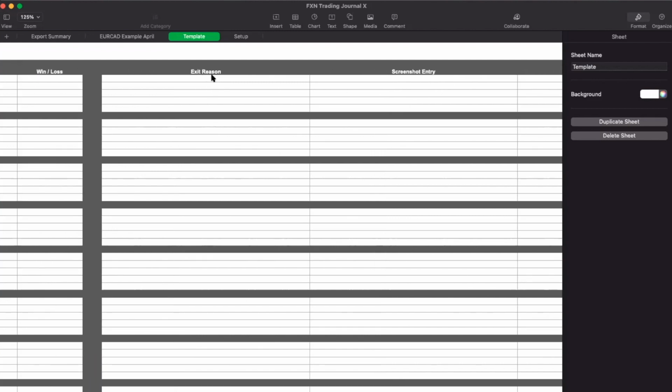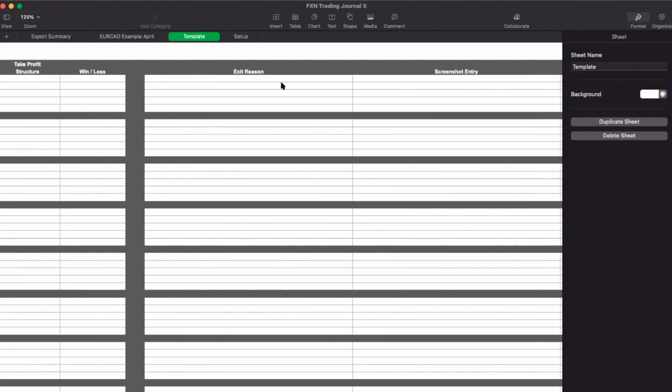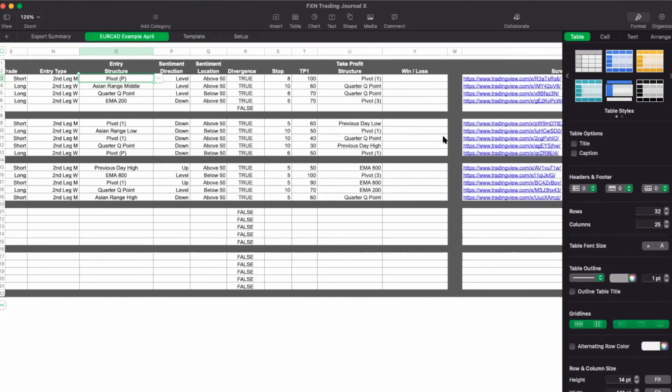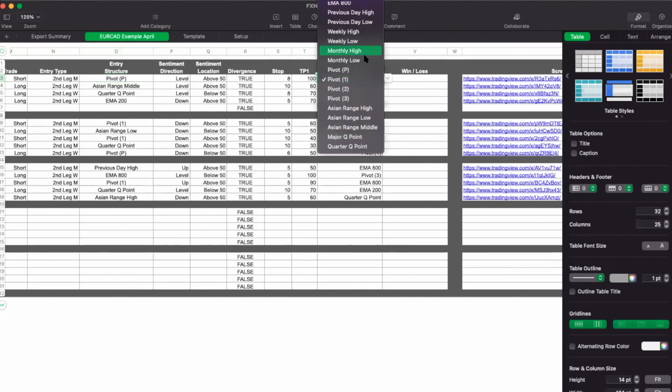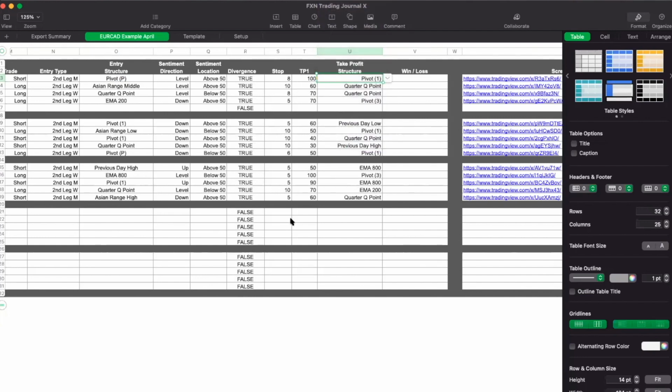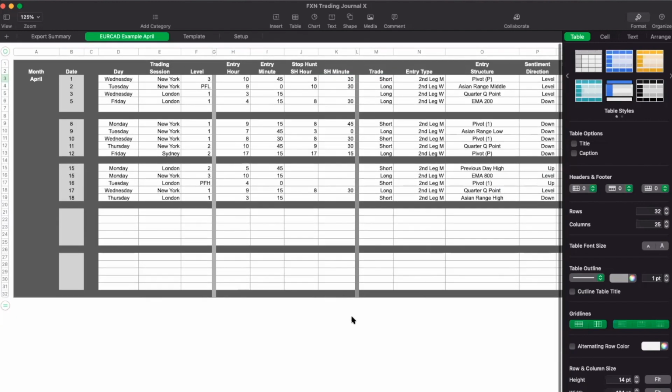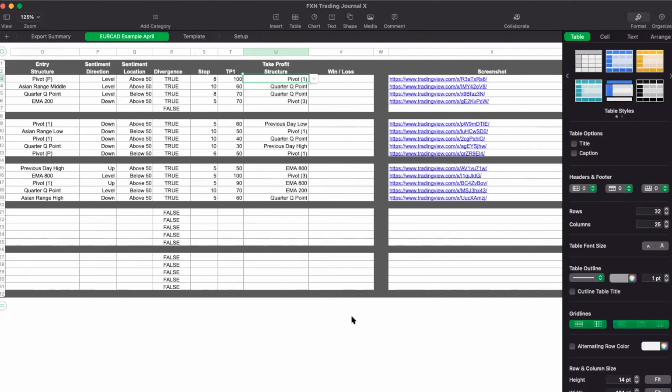Reason for exit: if you're exiting early, what's the reason that you're exiting early? Wins, loss, all this. Say whether you win or whether you lose it, your take profit point, what is it? So everything is literally right here for you. Divergence, true, everything. So you don't have an excuse not to journal your trades.